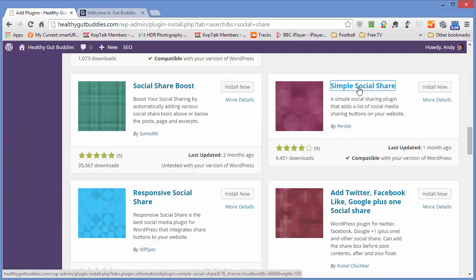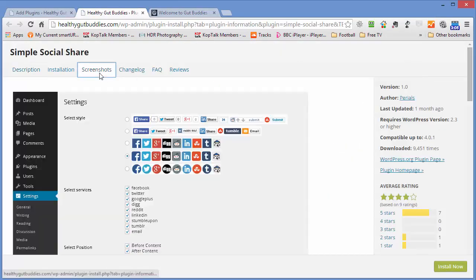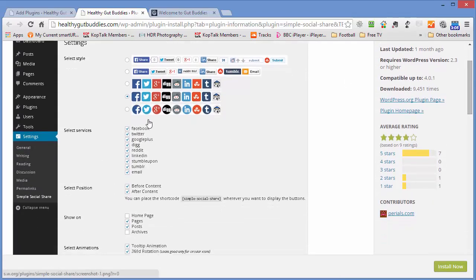Okay, this one looks interesting. Simple social share. Go over to the screenshots. I can tell you why I like this one. It actually shows us the settings here, and you can see we've got Facebook, Twitter, Google+, Digg, Reddit, LinkedIn, StumbleUpon, Tumblr, and email, which basically means the ones that I would choose: Facebook, Twitter, Google+. I like StumbleUpon because it's a great way of getting content to go viral, and I would also have email, so somebody could actually email themselves a copy of the content.